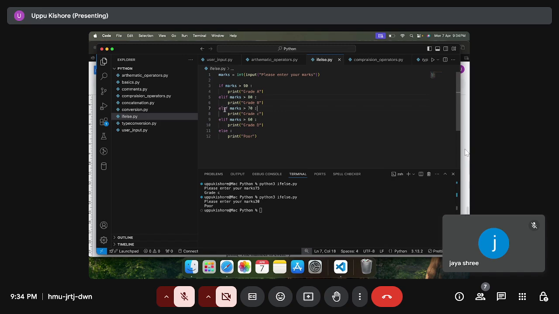That is elif. In Python, we write it as elif. In C programming and other basic programming languages, we say else if. In Python, we treat it as elif. This is the keyword given for else if.